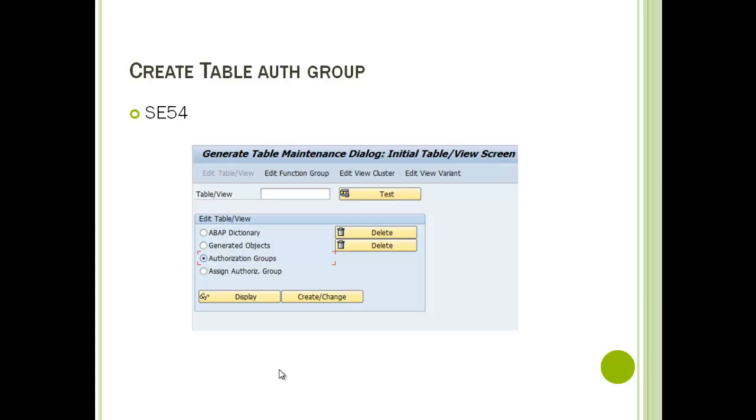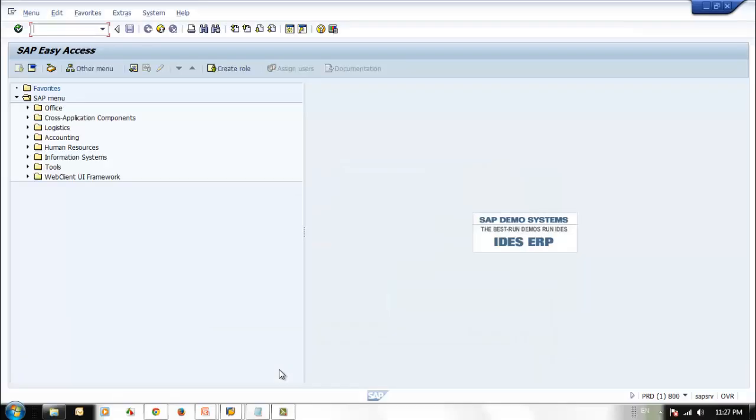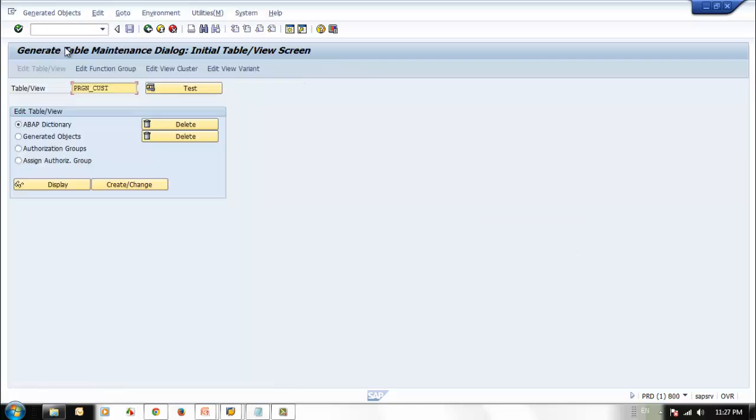So now let's see how to create an authorization group. The transaction code used to create an authorization group is SE54. Let's go to our system, go to the transaction code SE54. Let's take the custom table which we created for our previous exercise, SEC_table. This is our custom table. Then you select assign authorization group and display.